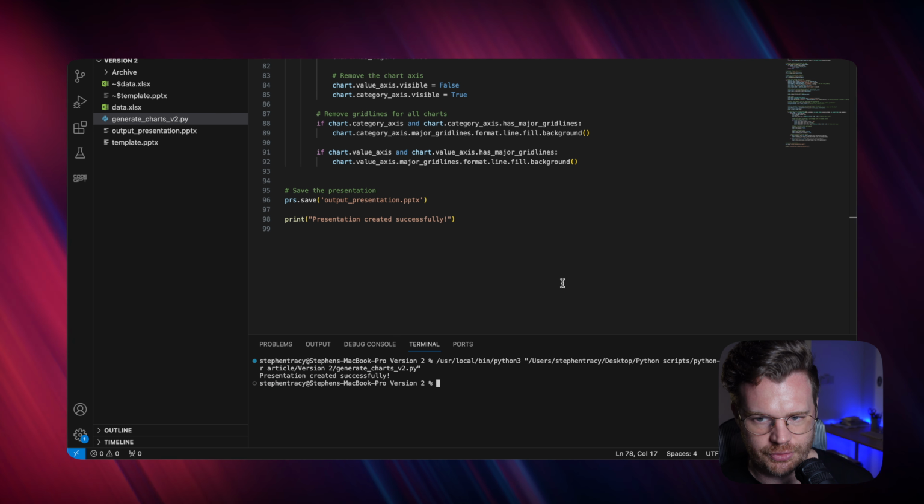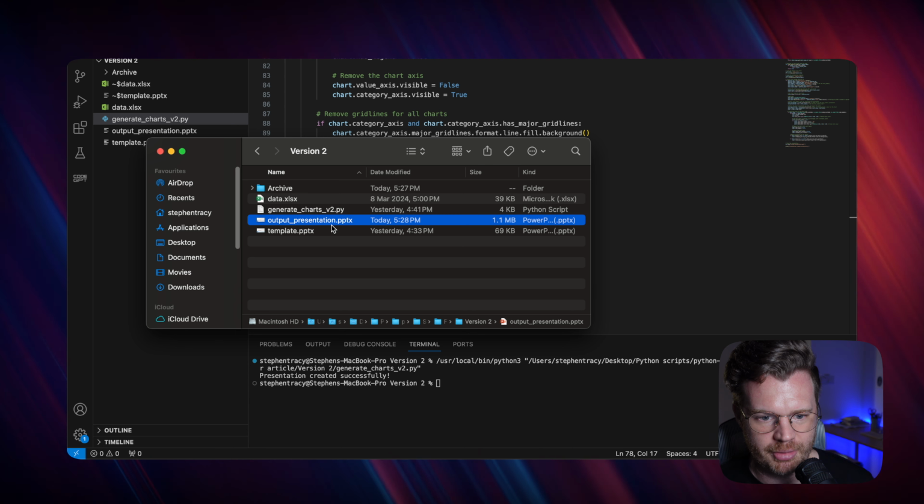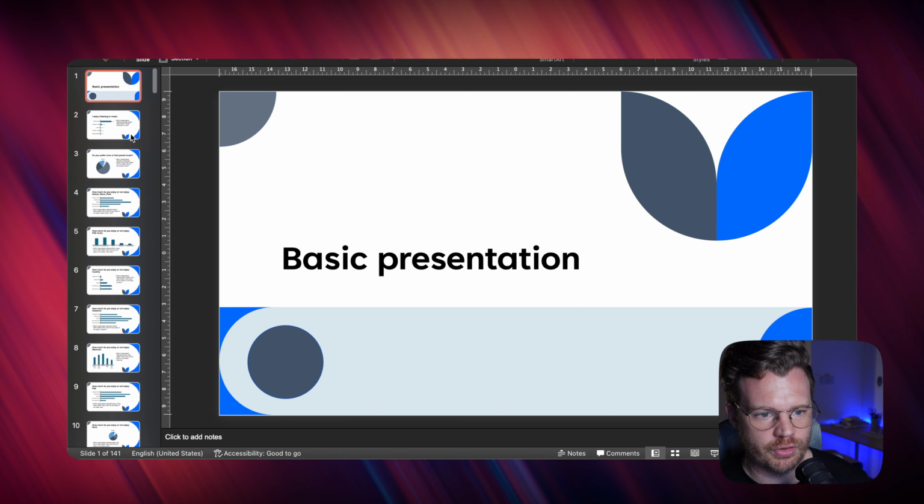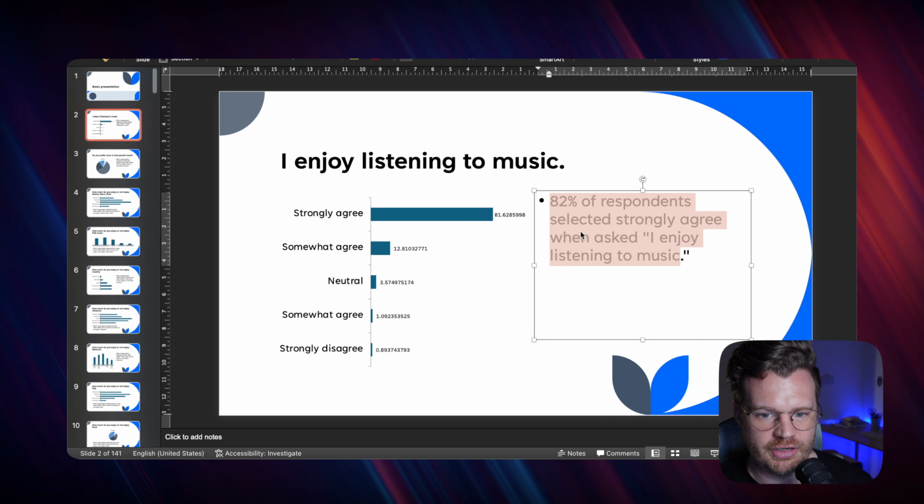You can see it's successfully created. Let's go see what it created. So there's the output file there. It's about just over a megabyte. And here it is. So again, 141 slides. And there is my text there. So it's ported in the text from my data file, which is kind of cool.